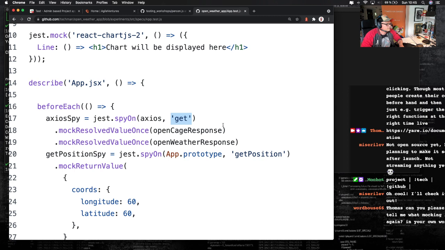And the first time I call Axios, I use Axios in this application, this spy will not only tell me that the application has been used, but also return a response that is predefined in this open cage response object that I have in a separate file, right? And the second time around, if we call it twice, it will respond with another response. So that is a mock. It's not only a spy; it's a spy that also allows me to control what this function will return.